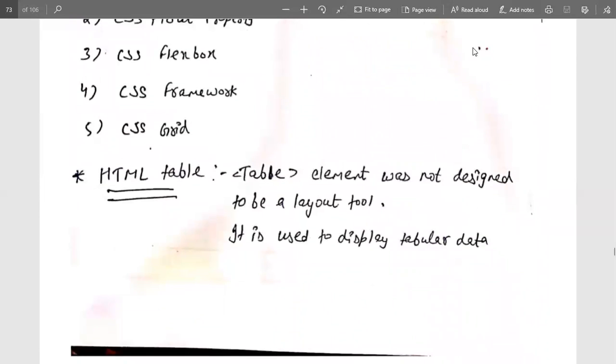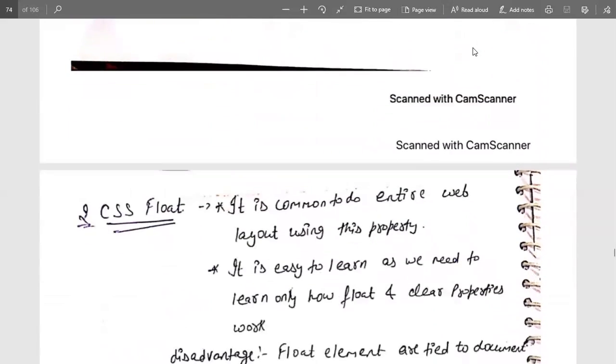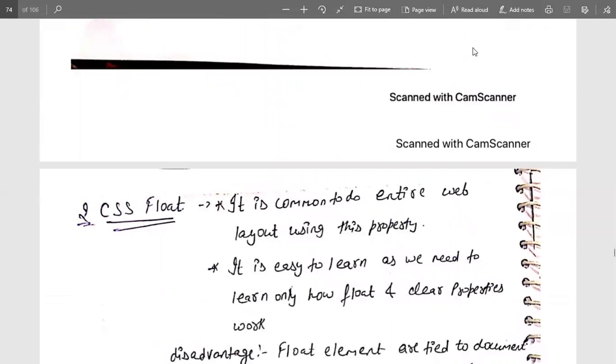So first is the HTML table. The table tag element was not designed as a layout tool. It is designed to display tabular format. The tabular format is helpful when we create with the help of the table tag and split into multiple sections, as a simple table does with rows and columns, and makes a record of particular information.